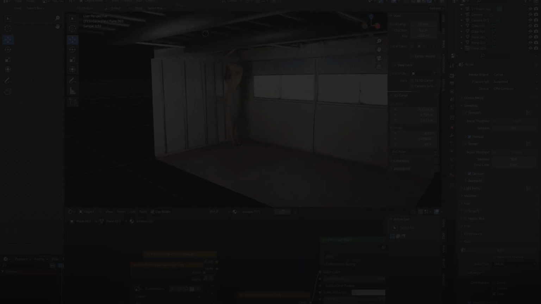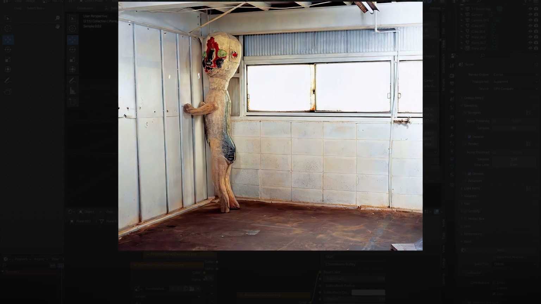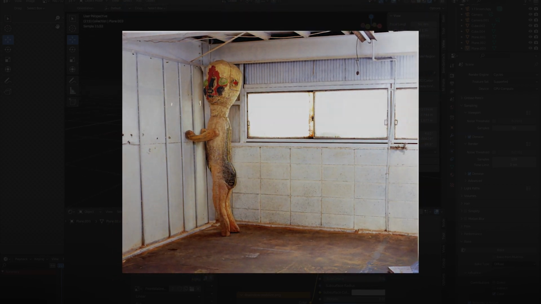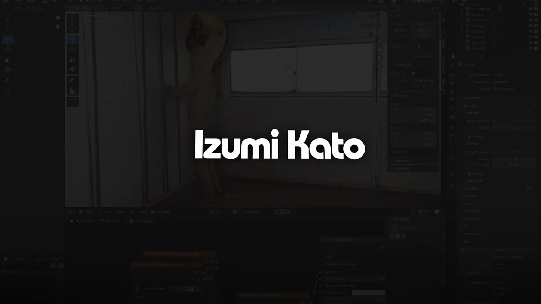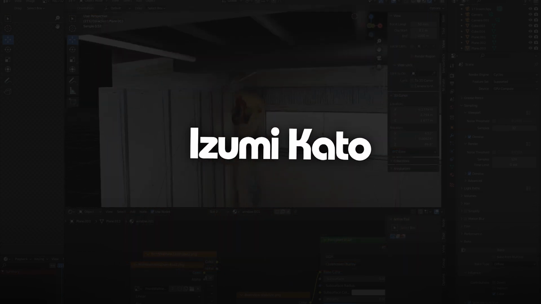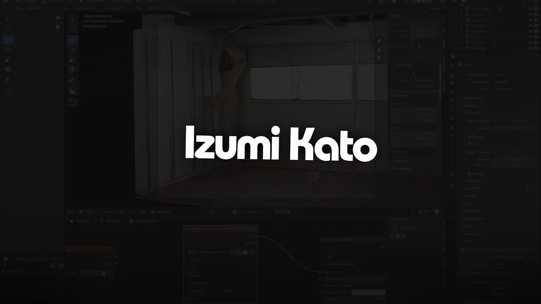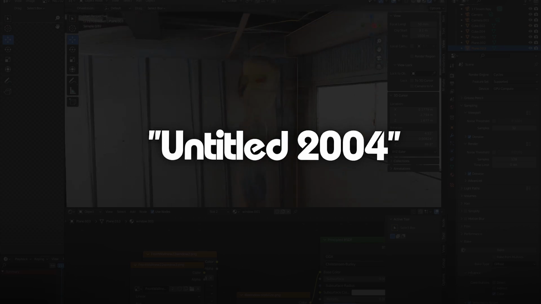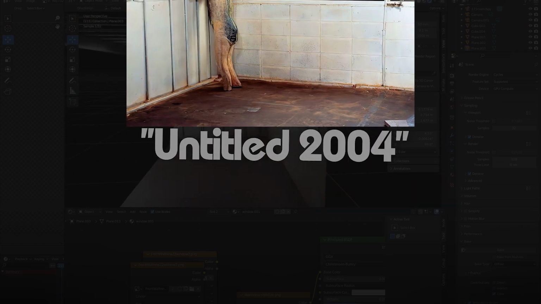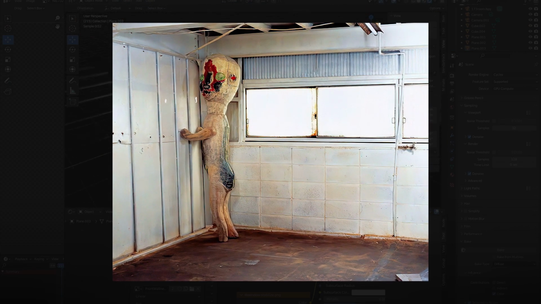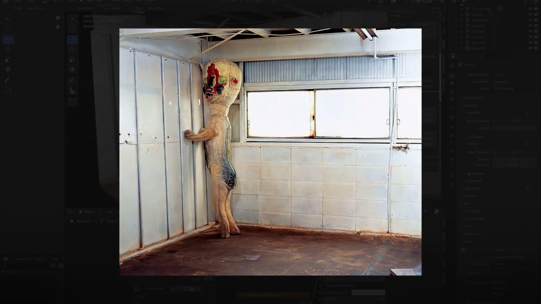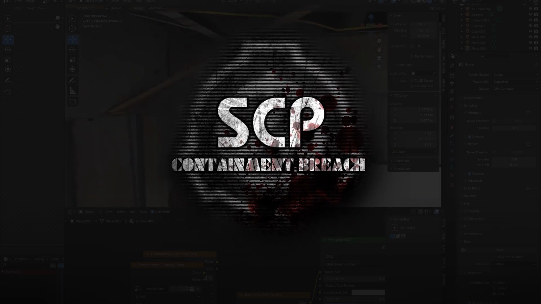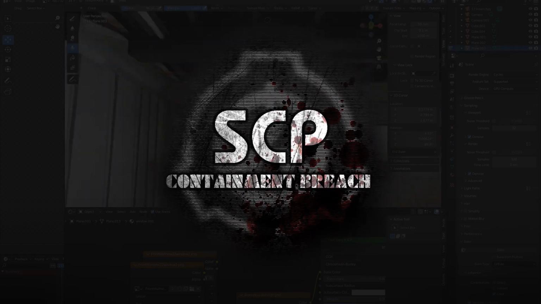For those of you that are unaware, the original image for SCP-173 is not original content on the Wiki's part. It was originally an artwork by Izumi Kato. I apologize if I am butchering that name, I likely am. And the artwork was titled Untitled 2004. Now, Izumi Kato allowed the wiki page to use the image under the condition it was not for commercial use. This is partly why SCP Containment Breach is a free-to-play game.